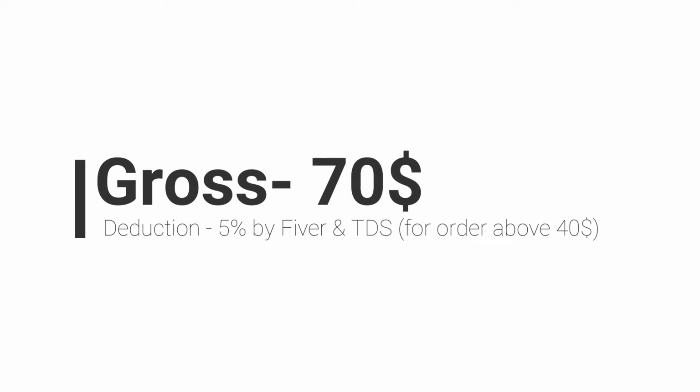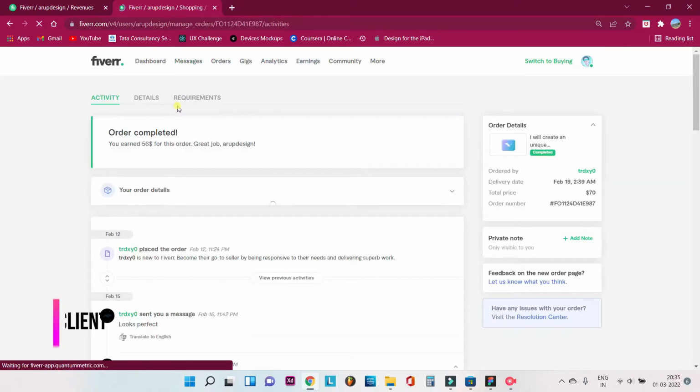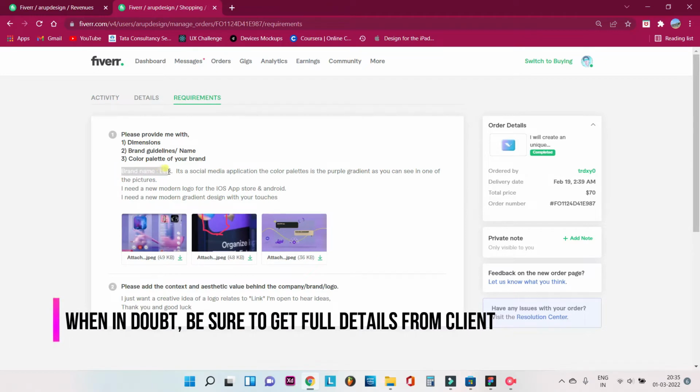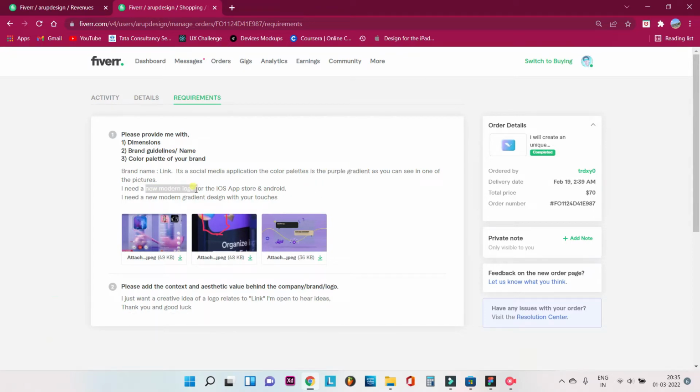Now what will I do? I'll go to the client's requirement. He has provided me with the brand name. The brand name is Link. He has provided me the color. He requires purple gradient. He requires new modern logo.